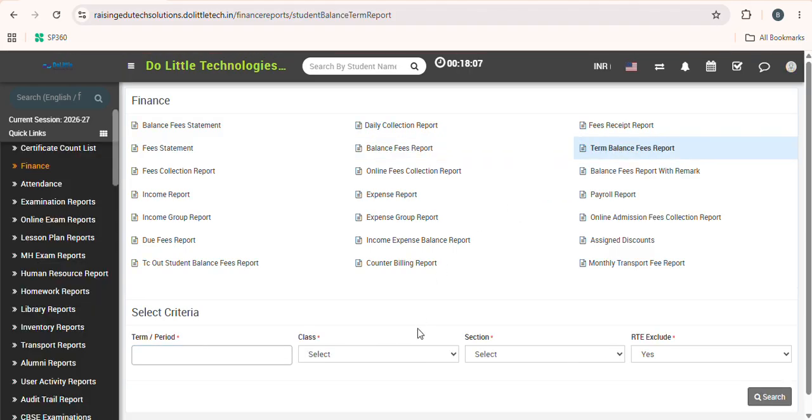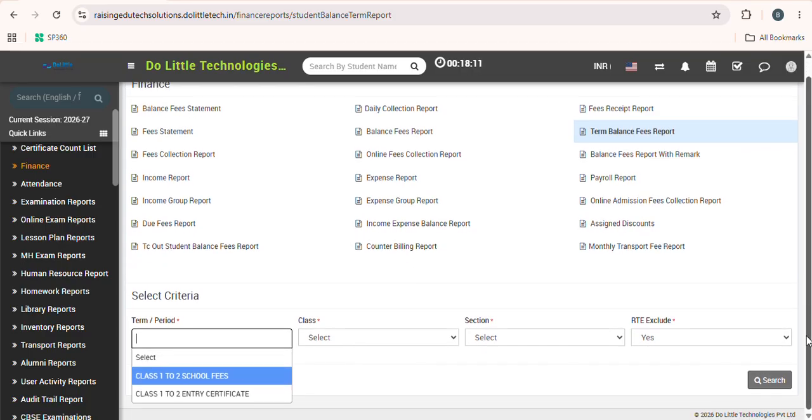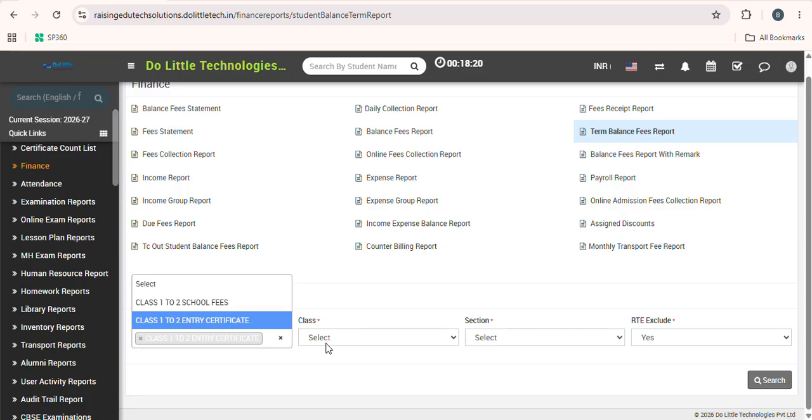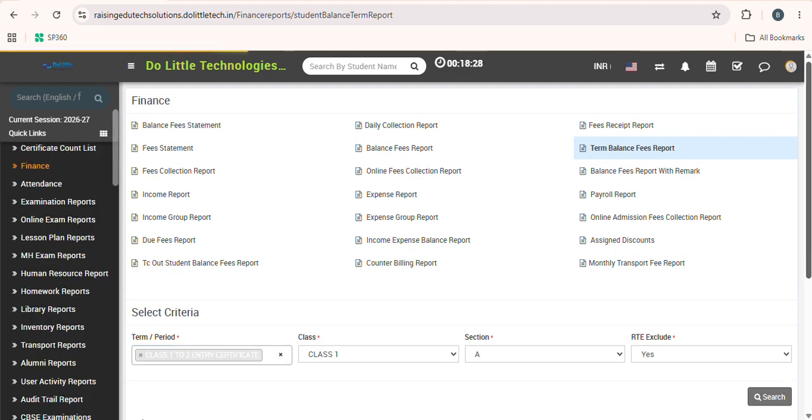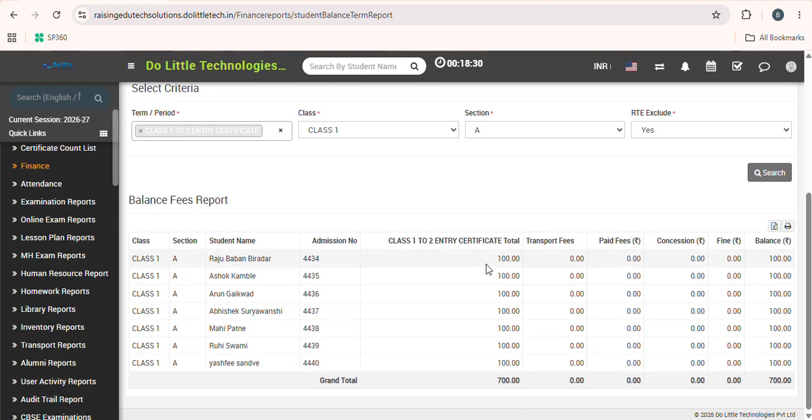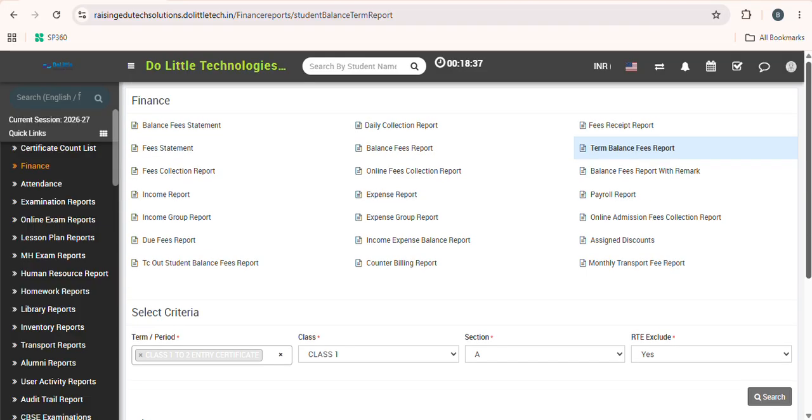We also have term balance fees report. So we can enter the term. So there could be fees pertaining to different terms such as term 1, term 2. So you can select that, the class and section, and you can check if you wish to include or exclude RTE, and the data will be visible over here. So you can see there are different types of fees and their balances.